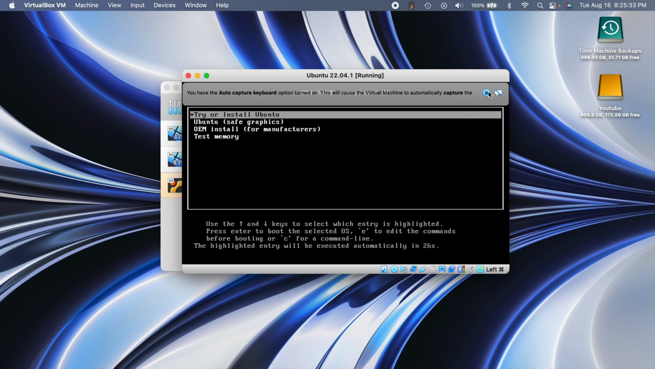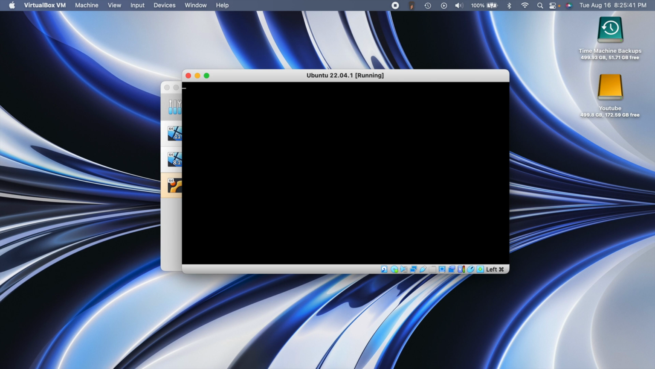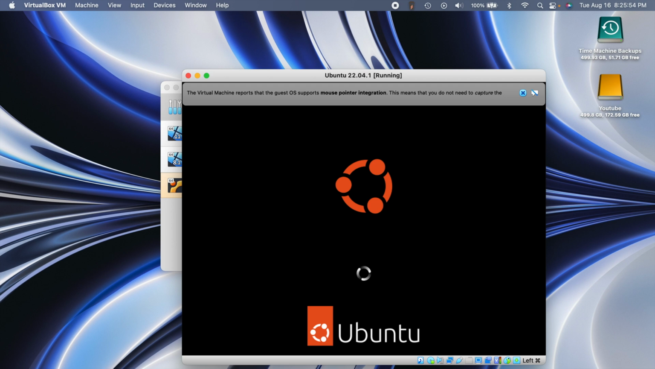Okay. So you're going to get this screen right here. It says try or install Ubuntu. You're going to just hit enter on that. We want to install Ubuntu, not try it. So it's going to take a second here. And you can see the loading screen here for the installation.